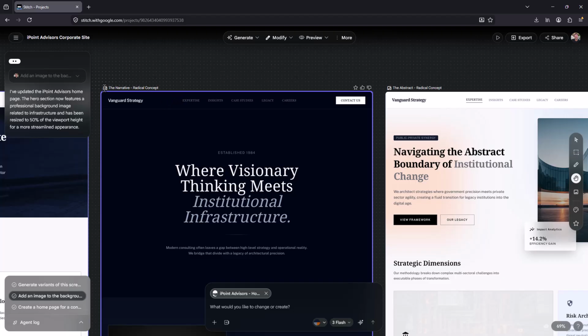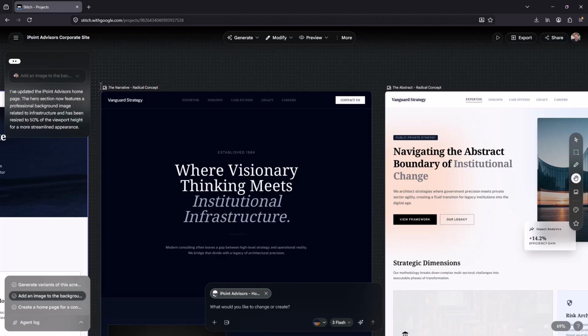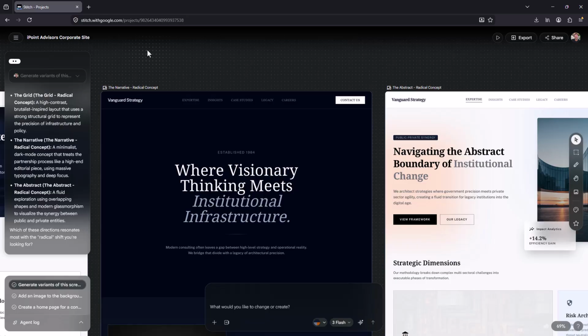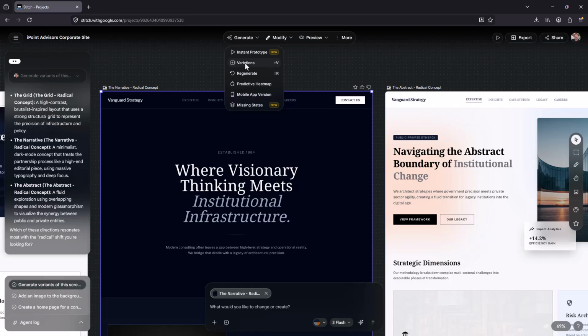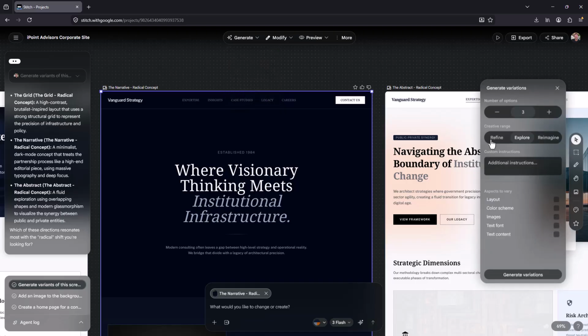I kind of like this dark scheme, so I'm going to take a look at that and maybe explore variations on this particular theme in other ways. So the way that I could do that is select this one, go under generate again, and get some more variations. Once I have this, maybe I want 3 more, and instead of fully clicking reimagine, I'll just say explore, and then I could provide some additional instructions here.